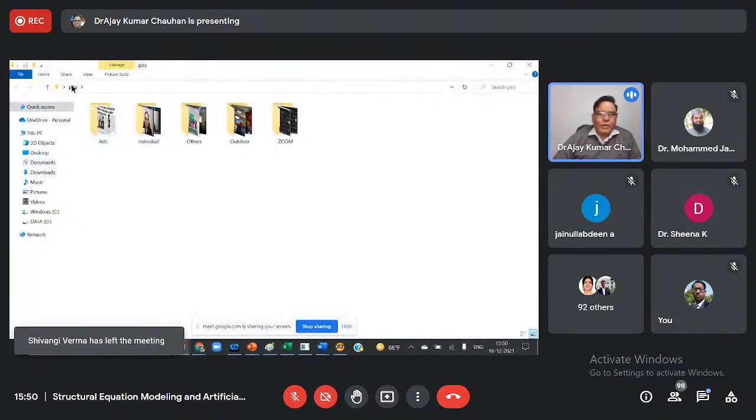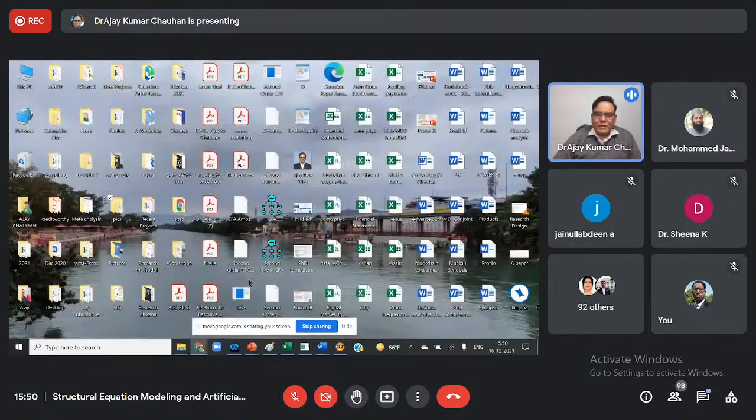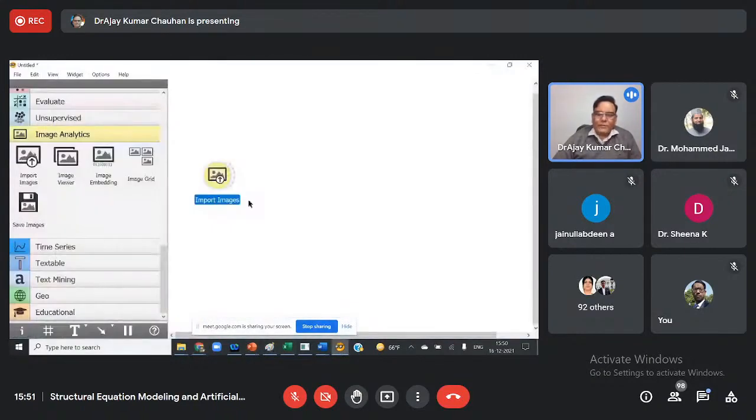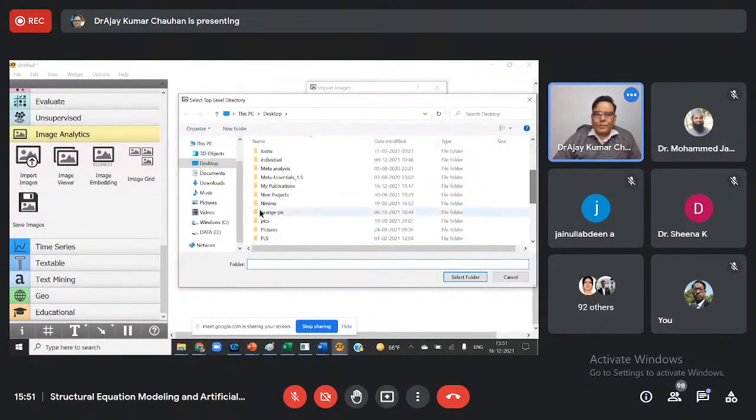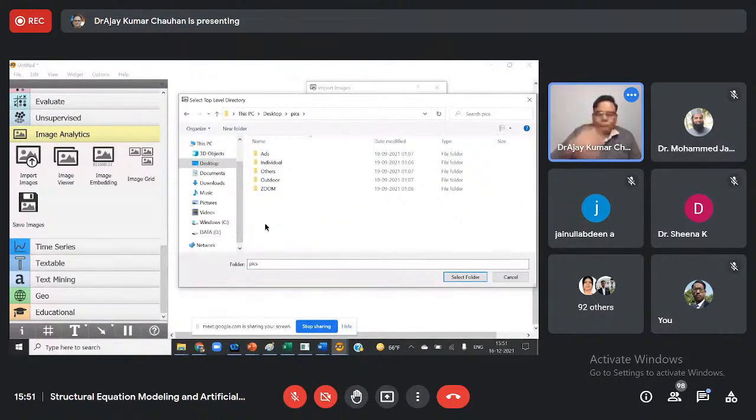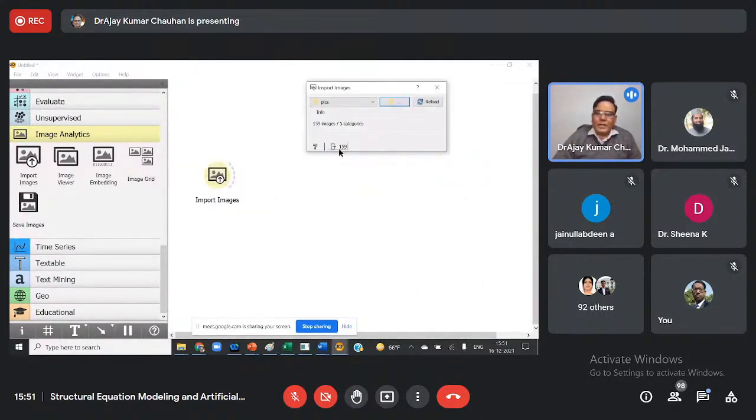In this folder, pictures, I created 5 folders here, and I mixed 4 pictures. I want the software to tell me where the misclassification is. So I take the folder pictures, and there are 5 folders. You can see I'm selecting the main folder. Now the software is telling me that in this folder there are 159 images with 5 categories.